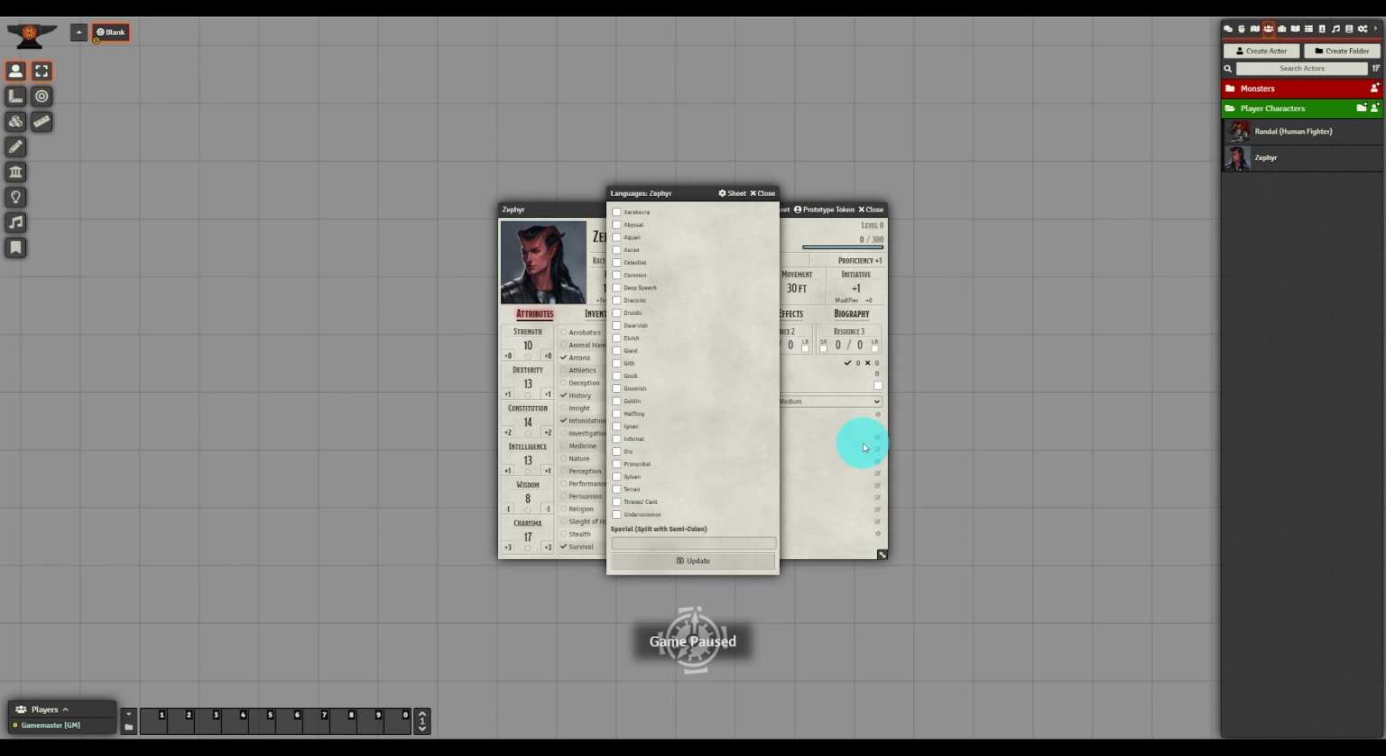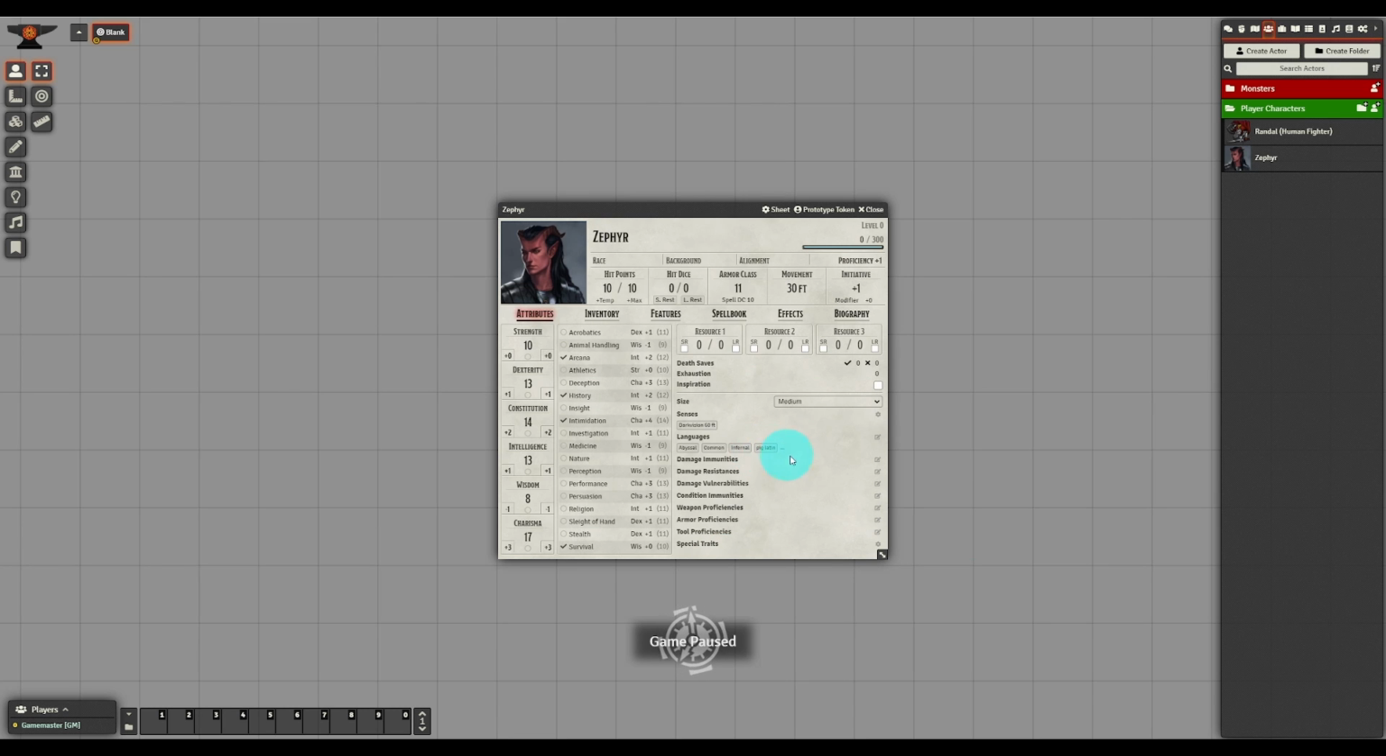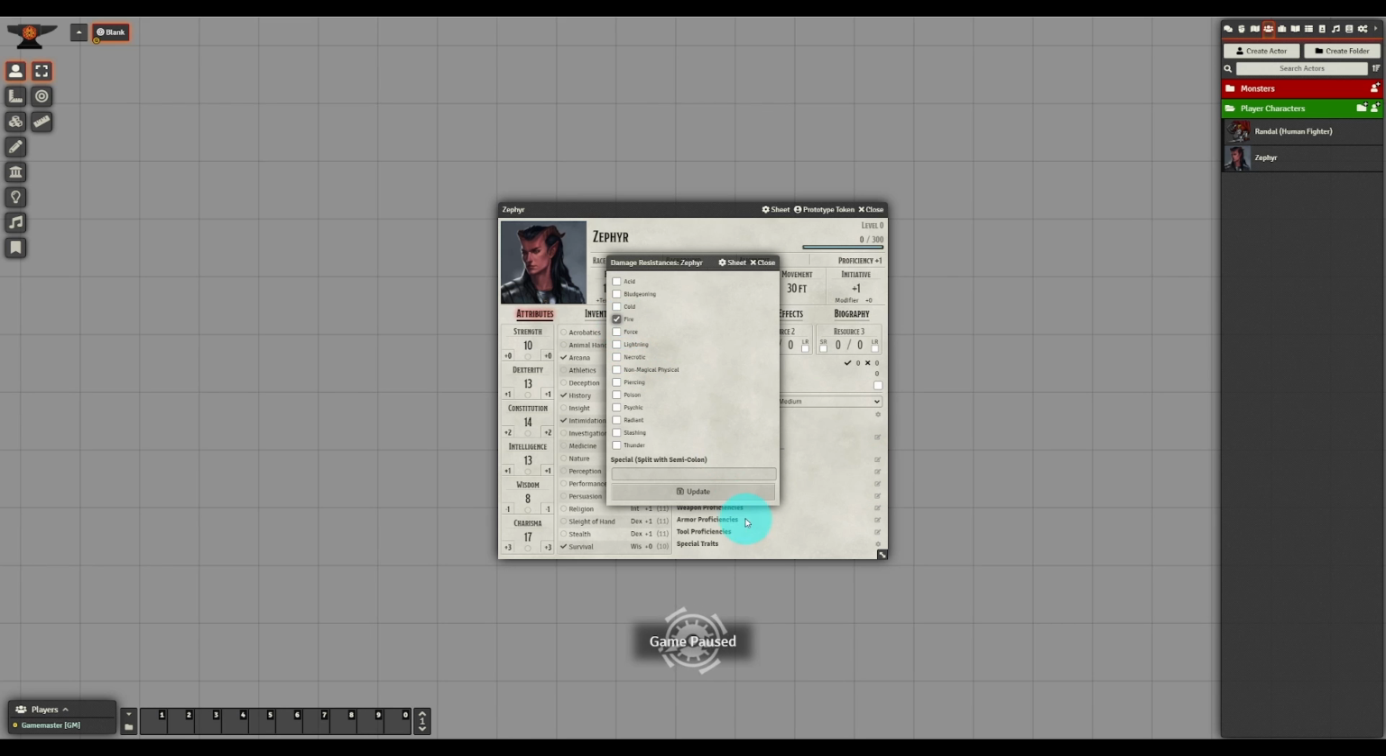Languages, we can select from the dropdowns. These are provided by the 5e system. And if there's any custom ones we want in here, we can also add them in at the bottom and separate additional ones with a semicolon. So for proficient in Pig Latin, we can add that here, and we'll see that it populates like a button, like all the others. We can do the same thing with damage immunities, resistances, and vulnerabilities.